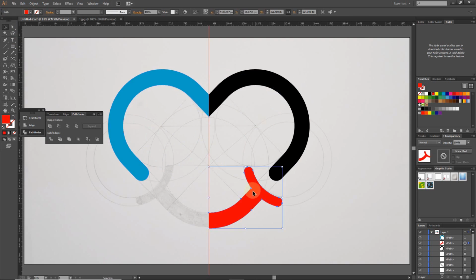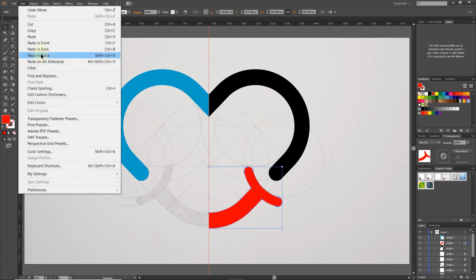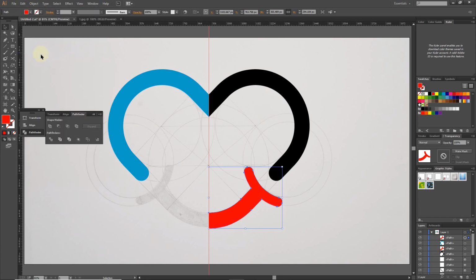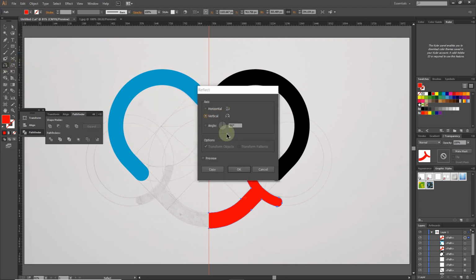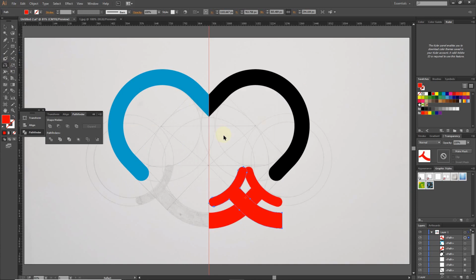Now select this segment, go to Edit, select Copy, again go to Edit and select Paste in Place. And double click on this Reflect tool, select Vertical and select OK. Again, you can change the color to differentiate between the segments. So simply change the fill color to again this blue color. Now select the selection tool and drag this segment towards the left side of your page while holding down the shift key.